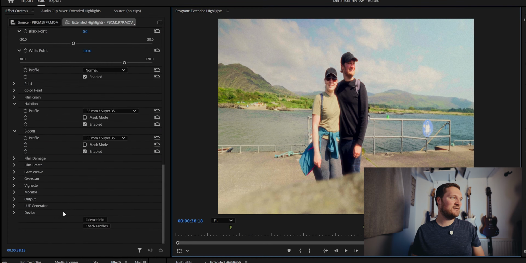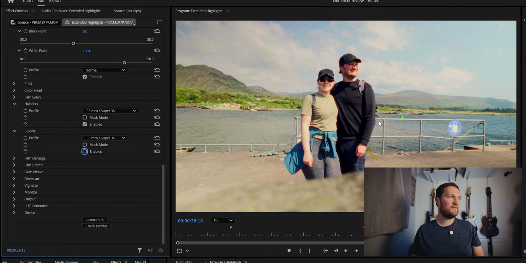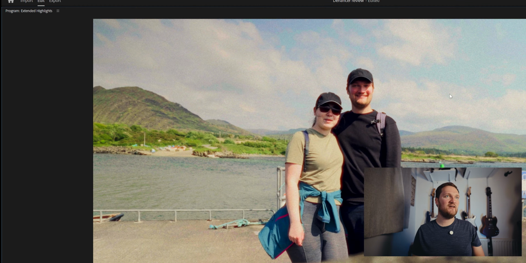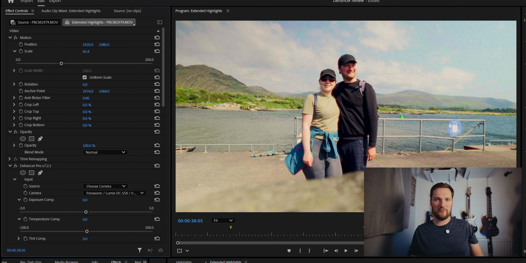Maybe if we turn off bloom, that's more like it. Yeah, so just got a little something going on in the faces. So there we go, that's just a quick run through of the software and basically how it works in Adobe.